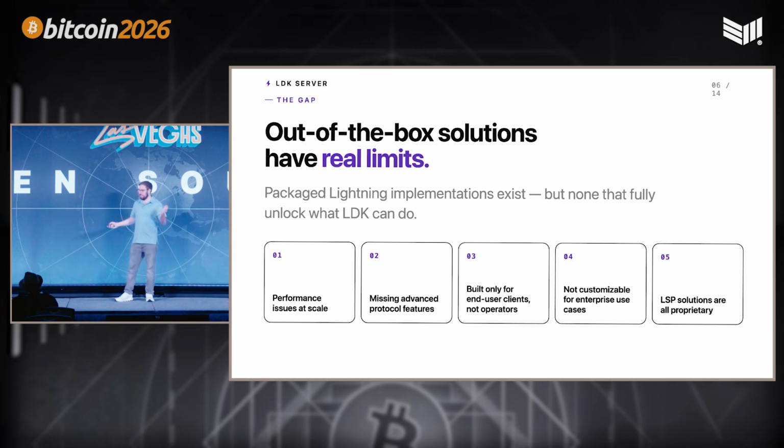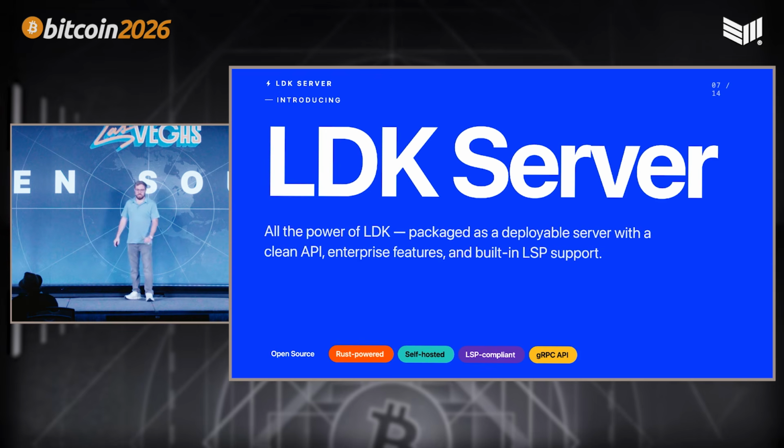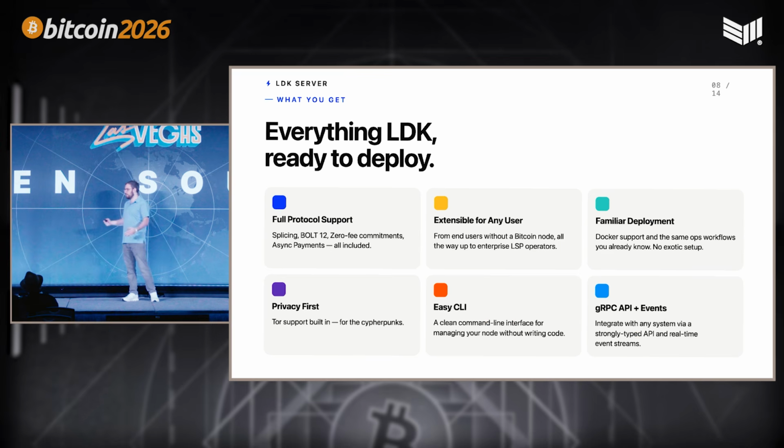So this is why we built LDK Server. The idea is to have a high-grade, high-production value LDK node that anyone can run as just a daemon with all these nice features, like specifically the LSP support. So yeah, we're trying to take everything in LDK and put it in the server, so you'll get all the nice Bolt 12, splicing, all that fun stuff in there. You get the zero-fee commitments.